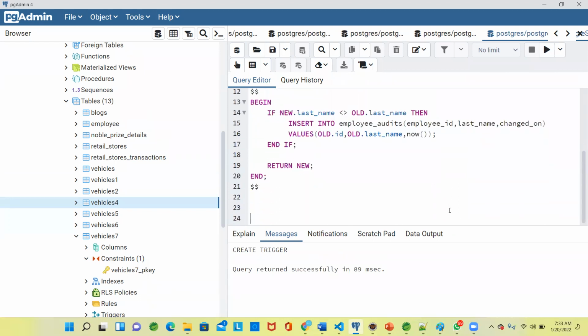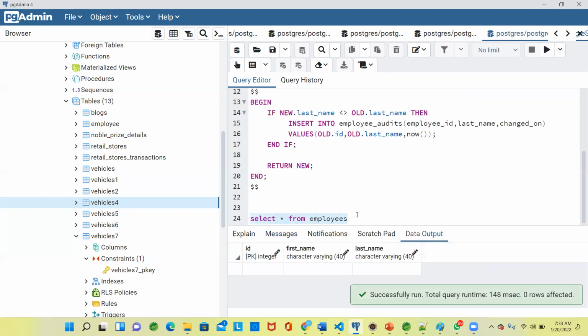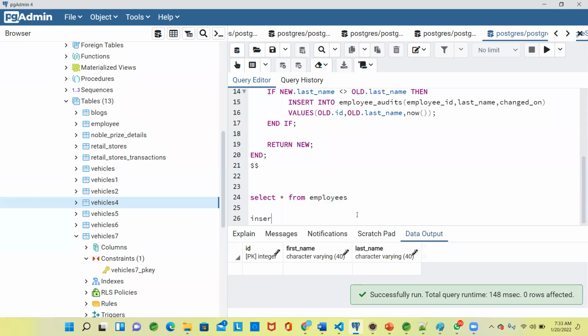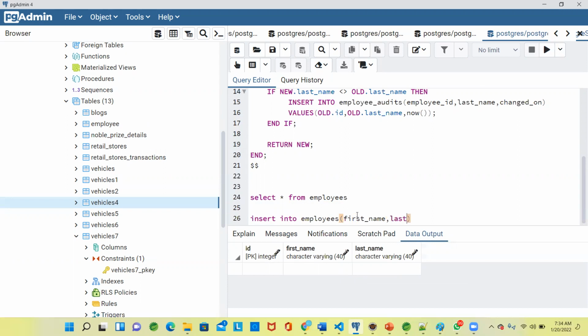Let us first insert the data. What is our table? Employees. There is no data. What will we do? Insert into employees, first name, last name. That's it.